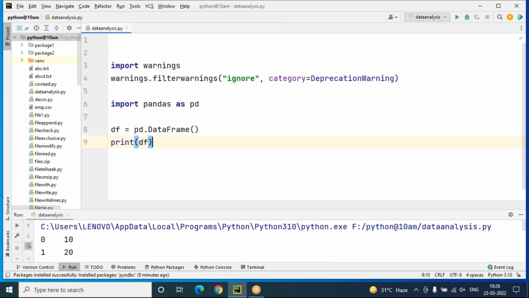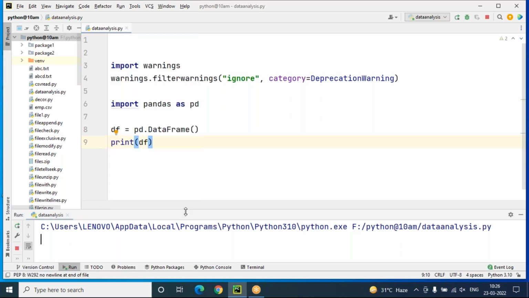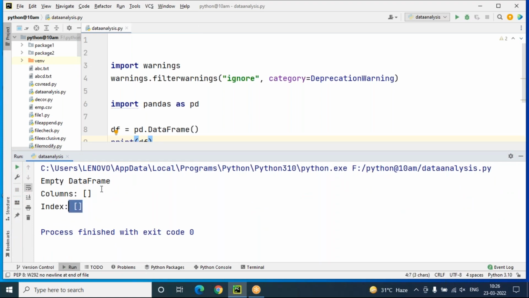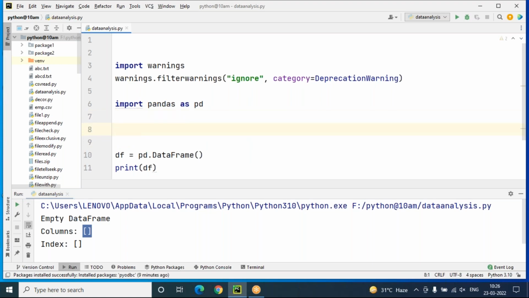As I said, an empty data frame, in the sense it has rows and columns. It is a two-dimensional array structure. A data frame is nothing but a two-dimensional array structure. Columns and indexes are there. For this data frame, I have not supplied any data. Let me supply the data to the data frame here. What data do I want to supply? You can see I am supplying a nested list.